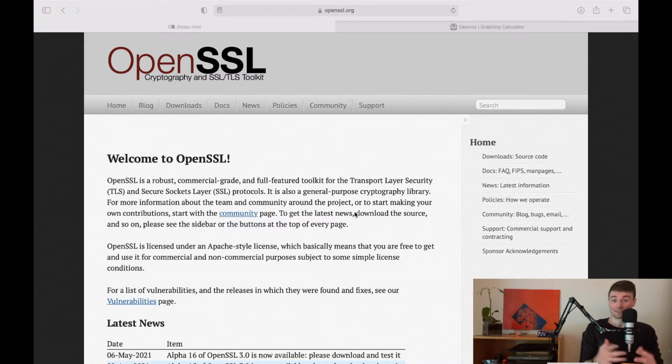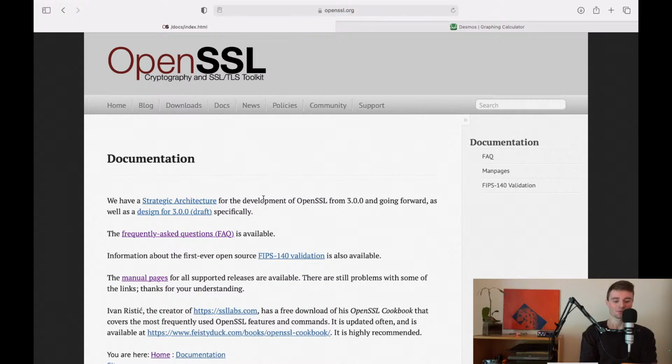OpenSSL is extraordinarily popular. Part of the interesting thing here is that it came pre-installed on my Mac, and it came pre-installed on my Arch Linux operating system. But I have to admit, having worked on it for the better part of a week, the documentation here is not great. So, if we take a look at the docs, the first thing we're going to find is that there is a difference in what we are talking about here.